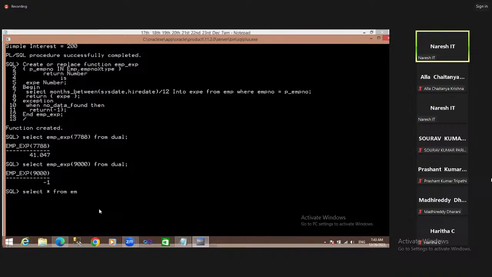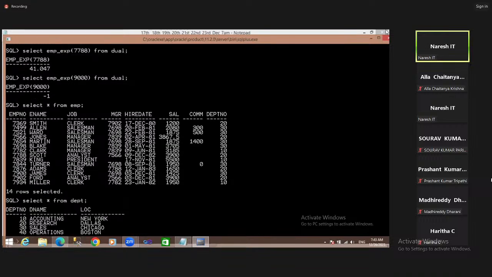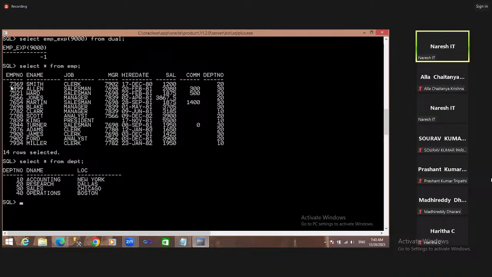This is the employee table. This one is the department table. When I pass employee number 7369, corresponding employee department name, research, I want to return. If I pass 7839, I want to return accounting. This is the example case.